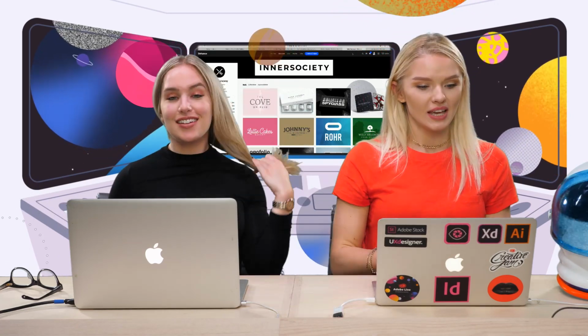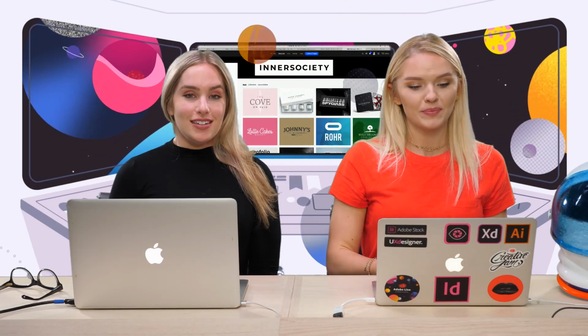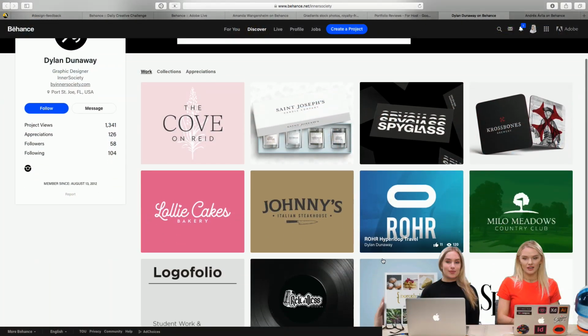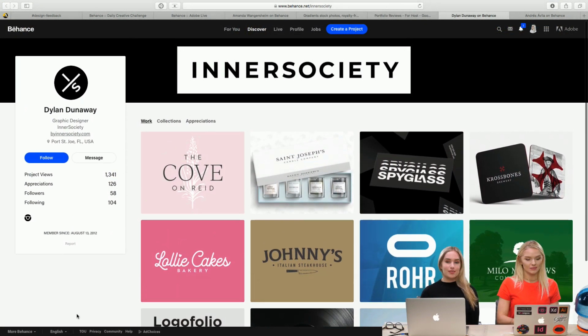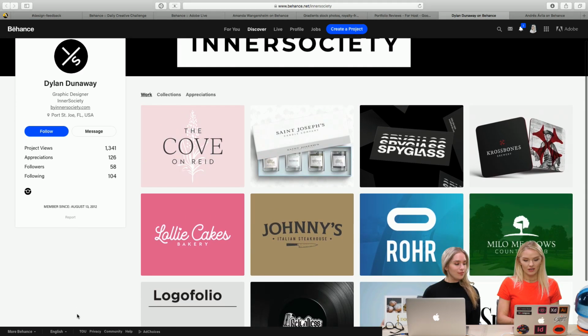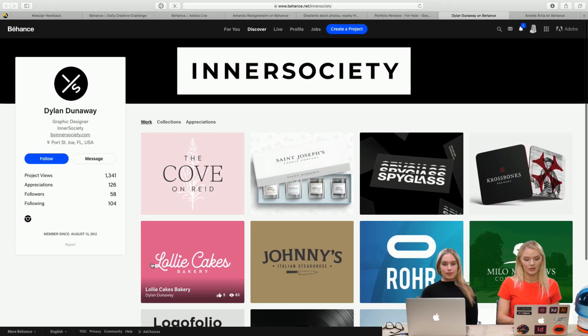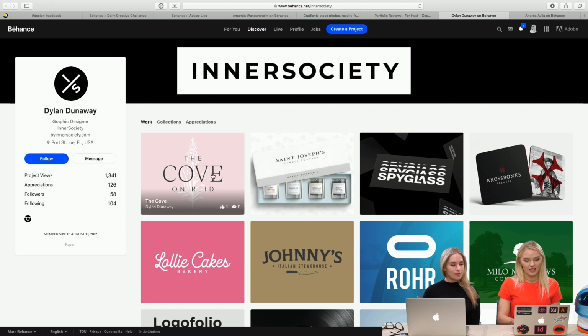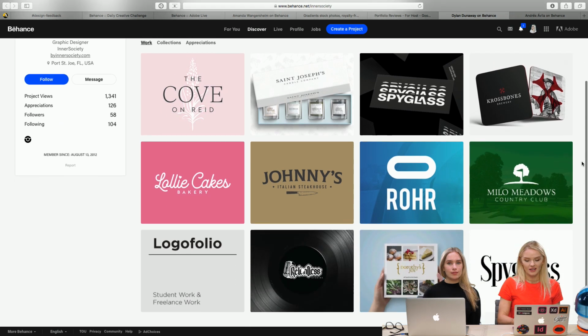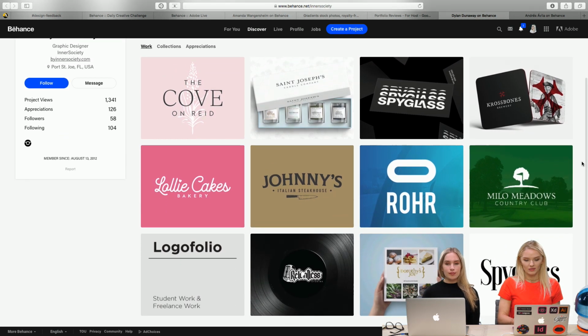One of them is Dylan Dunaway. Awesome first glance, Dylan. Ooh. This already looks super cool. And a big variety because you have this Lolly Cakes Bakery and these very pinkish looking designs, and then you have this very technical looking design. So Amanda, which one do we pick first? Wow, so many options.